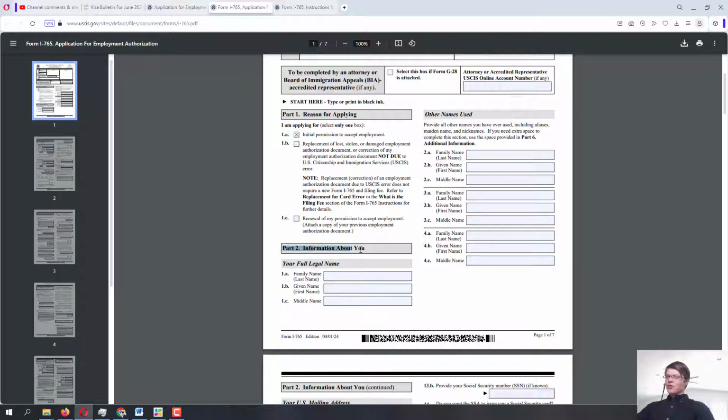Moving further, part 2, very straightforward, information about you. In 1A, it's going to be your family name, your last name. So let's say it's going to be John Doe, like I normally do. So it's going to be Doe, the last name, given name, John. And now we're coming to the interesting part, middle name, believe it or not. So this is what I'm talking about, blank spaces. We don't want to leave any blank spaces. So if you have a middle name, if you have your father's name, like for example in some countries a middle name is considered your father's name, you put it in there, obviously nothing crazy. But if you don't have a middle name, don't leave it blank, for sure.